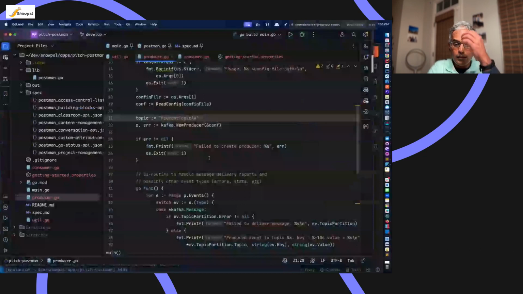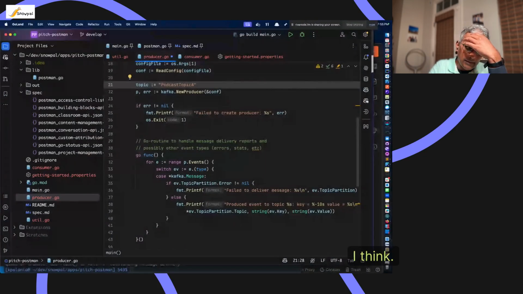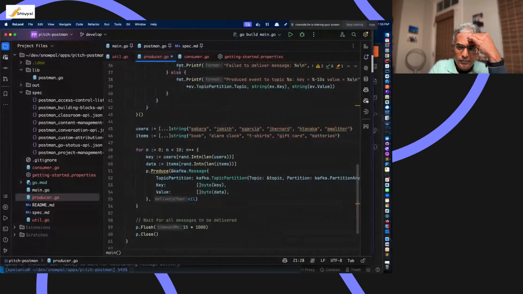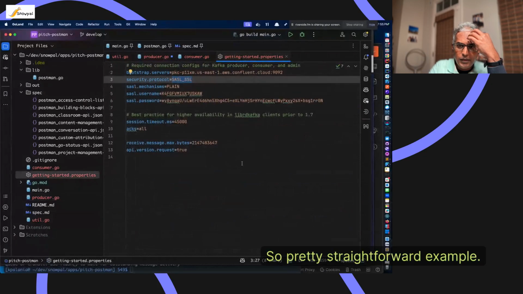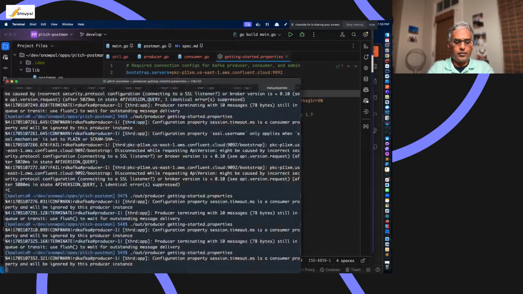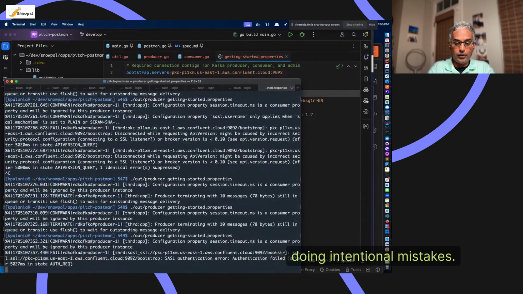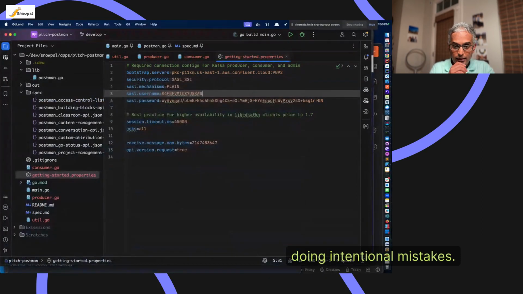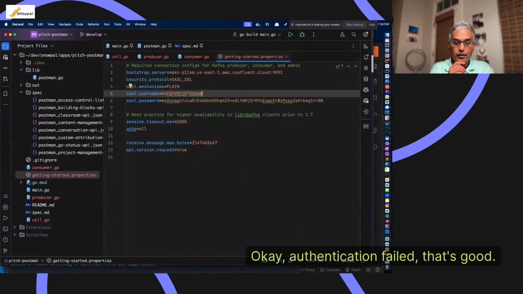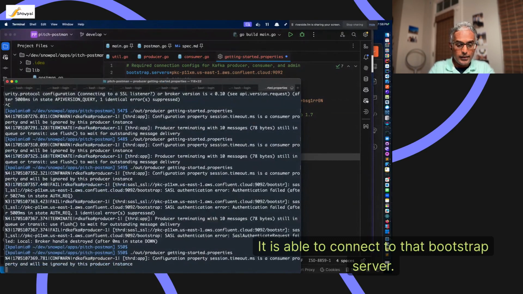So, let's think. It's a pretty straightforward example. See if it only prints different errors when we're doing intentional mistakes. Okay, authentication failed. That's good. That at least tells us that it is able to connect to that Bootstrap server.